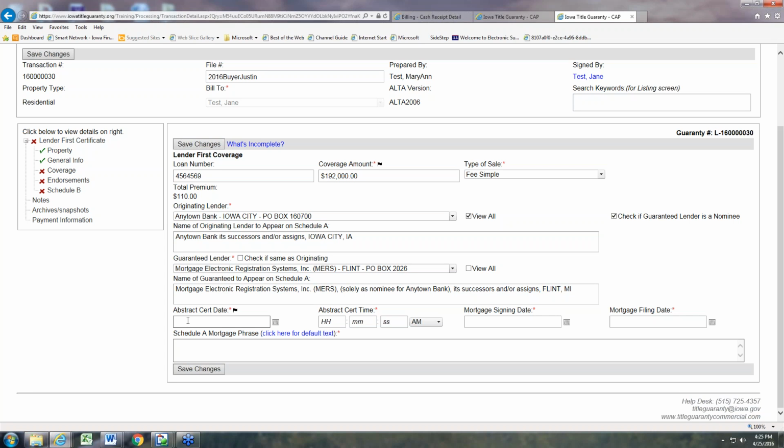Next, we're going to enter the certification date and time. You can use the actual date and time of the certification, or our underwriters prefer that we only certify through the filing of the mortgage. In that case, you're going to use the filing date and the time of filing. Or if the time is not known, enter the end of the filing day, such as 5 p.m. So I'm going to enter the filing date and time.